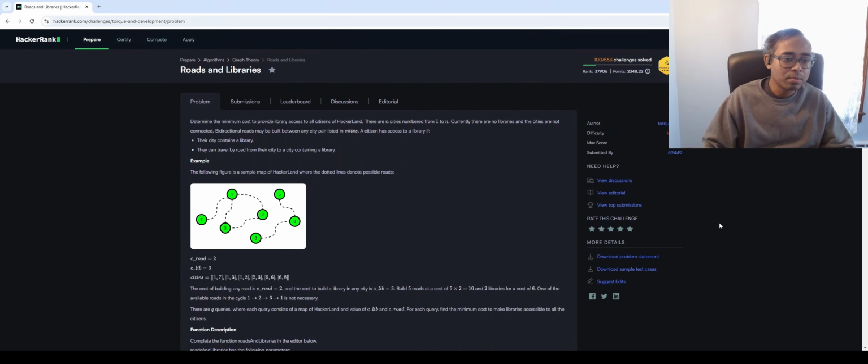The first time I solved this problem 5 years back, I created a graph class and then used an adjacency list of the graph. For this problem, what we need to do is determine the minimum cost to provide library access to all citizens of Hackerland. So these are the cities of Hackerland.